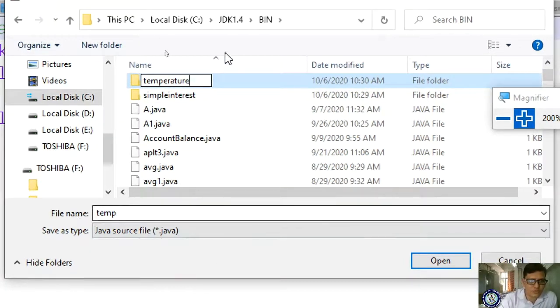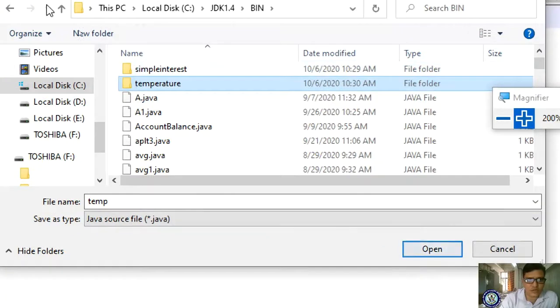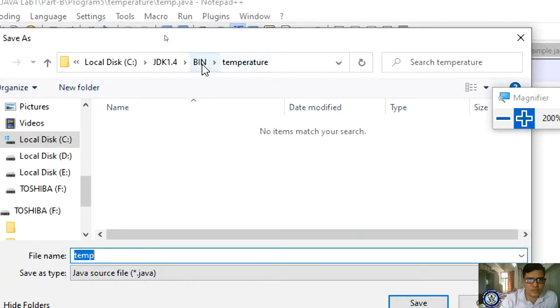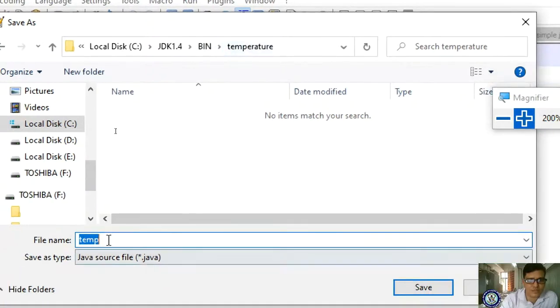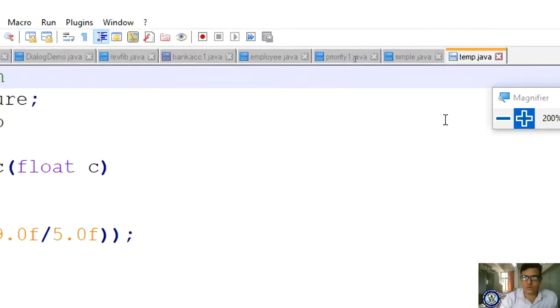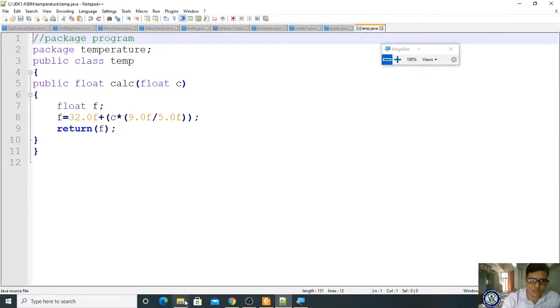Temperature. So I am opening that folder. Okay, and I am saving. Please observe here, in the bin directory, the temperature directory has temp.java. Okay, I have saved. Right, now I am opening my main file.